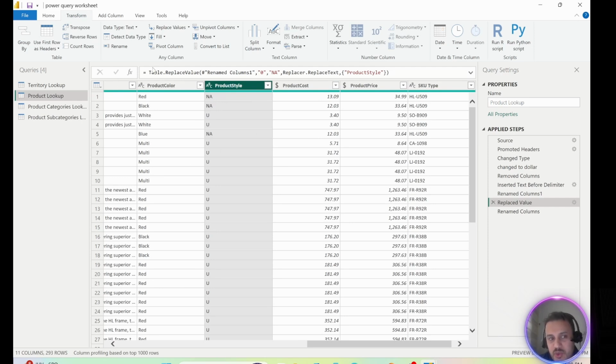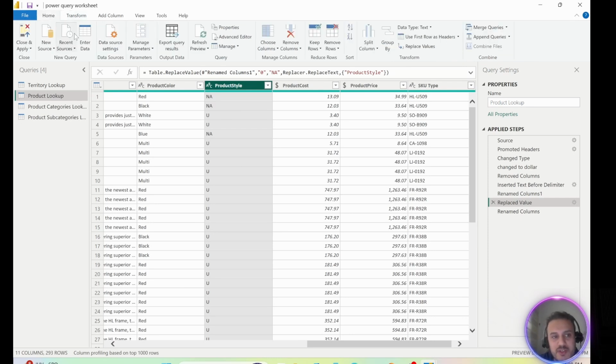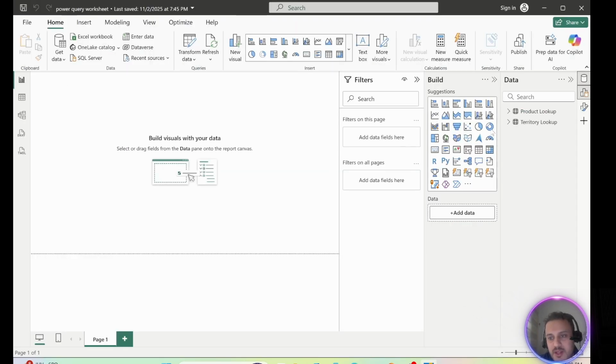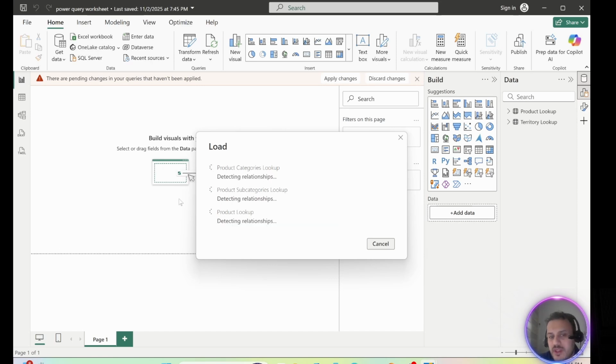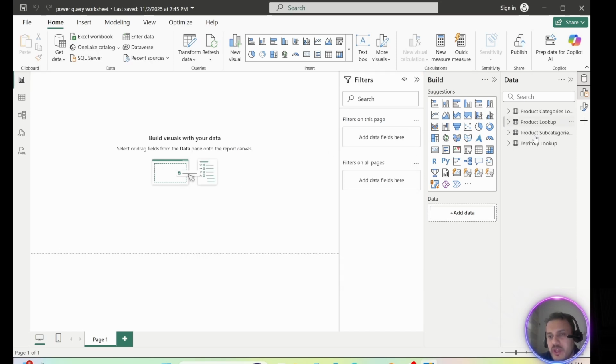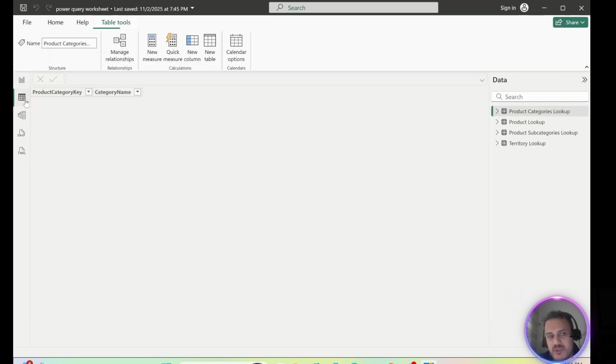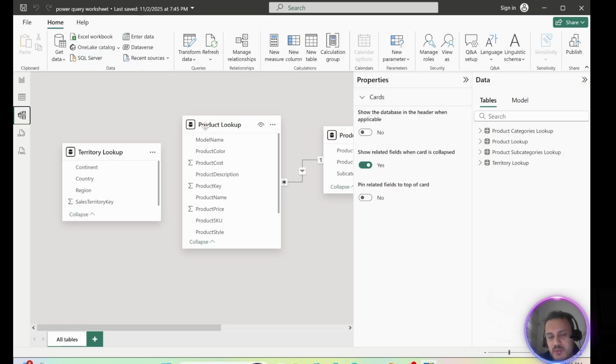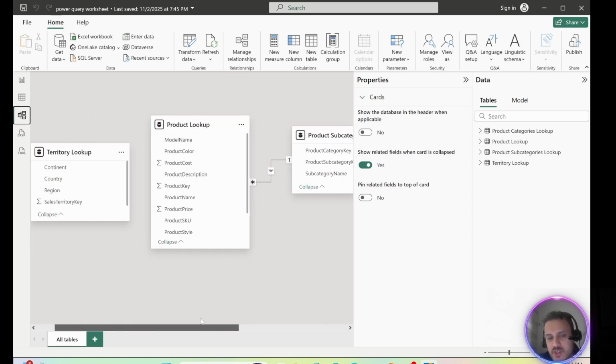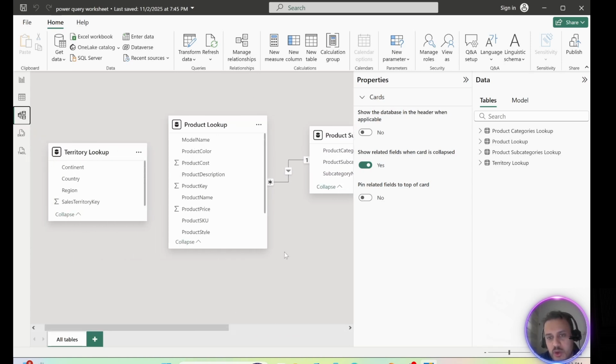So these are the two things that we need to mention in this lecture. After that, go to Home, Close and Apply, and wait for the data to load. Now we have all the data saved within the main Power BI Desktop interface. So you have the report, you have the tables, and you can see how these tables are connected to each other. These are the four tables you worked on.